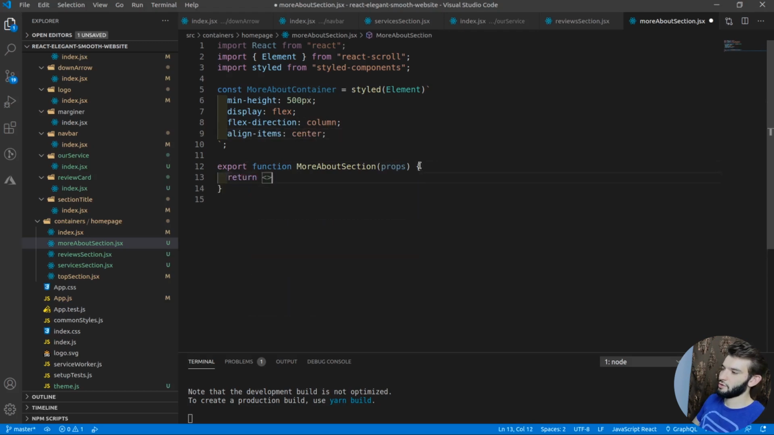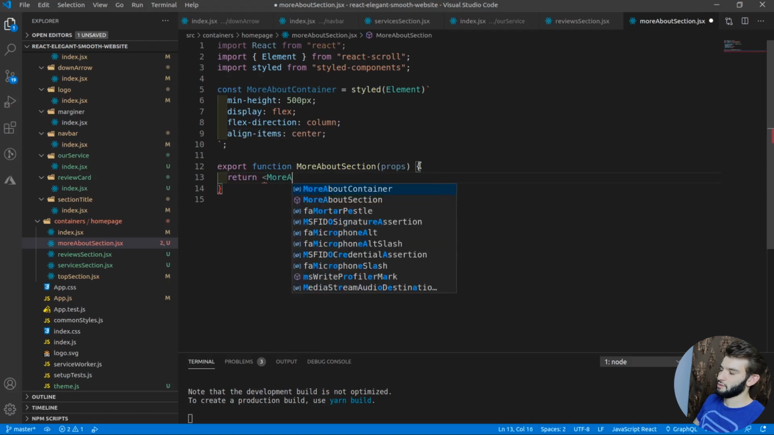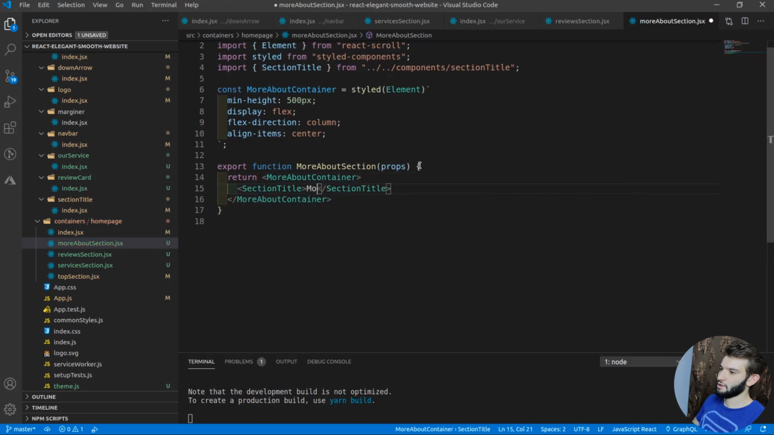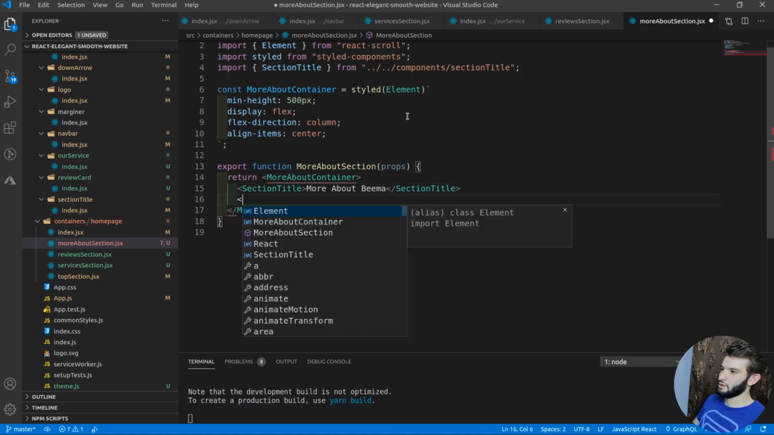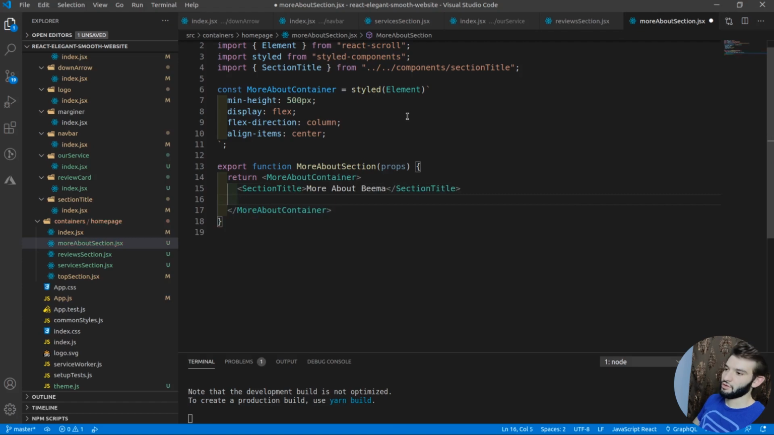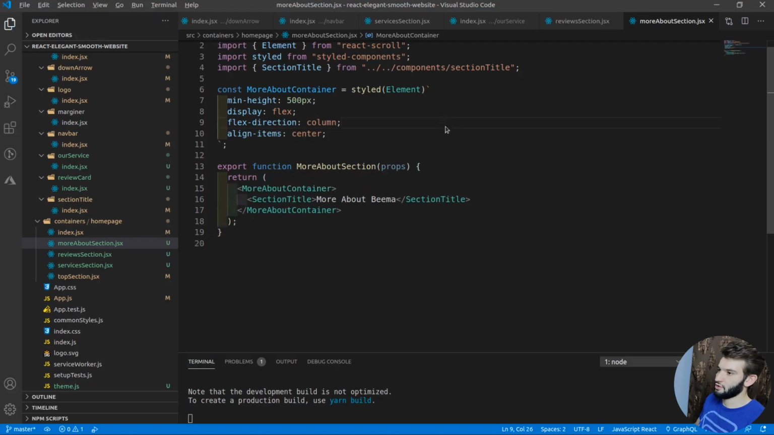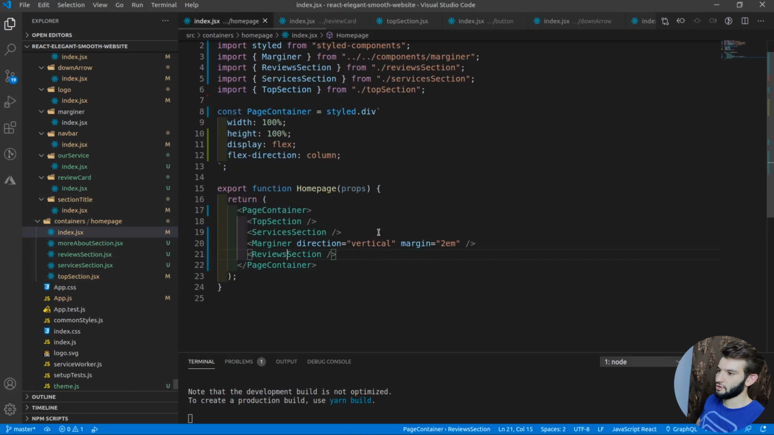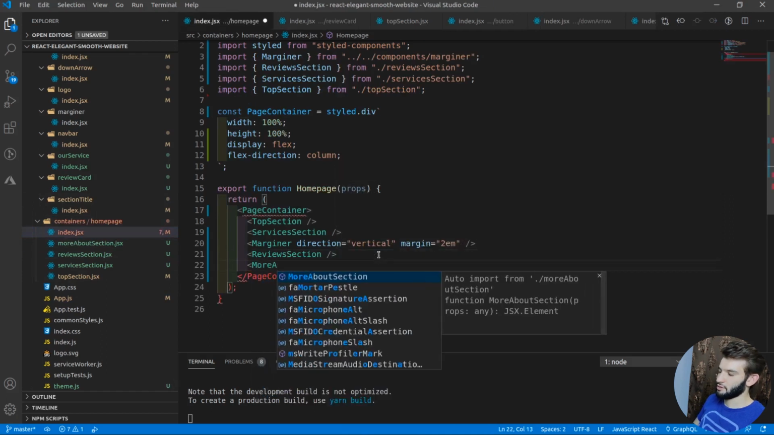Now we can return more about. So we have the container. I'm going to use the section title again, so we can call it more about BIMA. And here later on we're going to have the actual text with the illustration. That should do the job right now. Let's render this out on the index.js. So we got the index.js, we got the more about section.